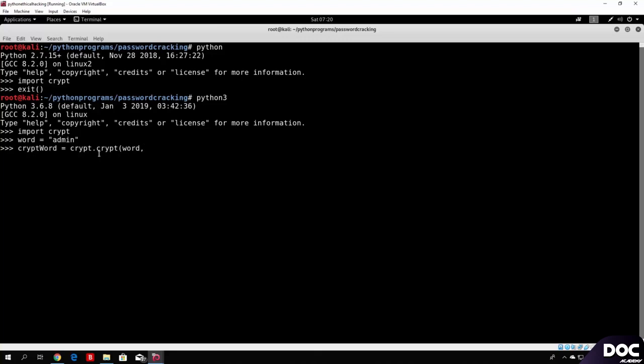Now the salt will be two letters that you specify between the double quotes. Let me just show you. If I type here HX, for example, then finish it with double quotes and press enter, and then type print crypt word, you can see that we get something different from the word admin. But you might notice that it has the first two letters the same as our salt.